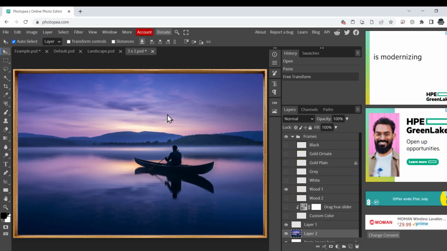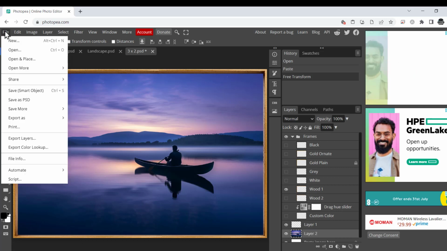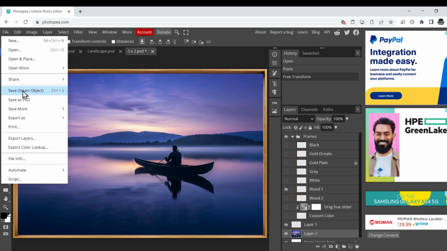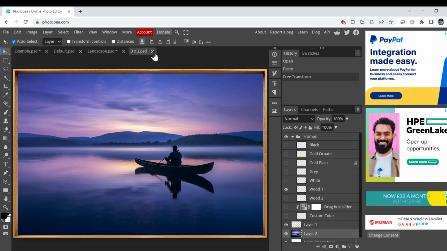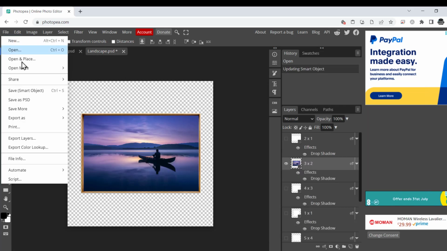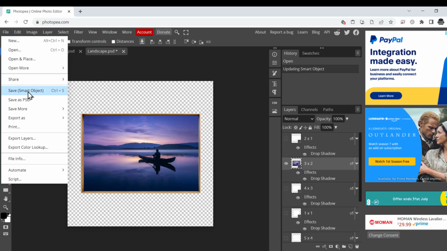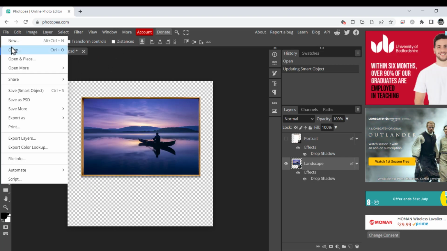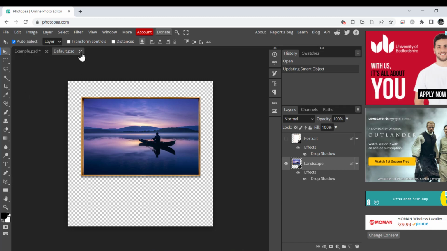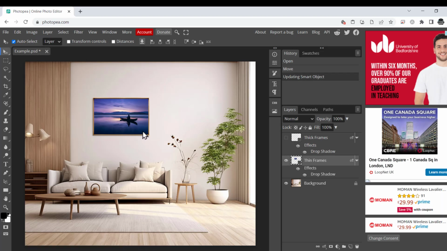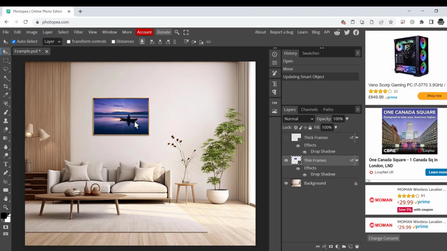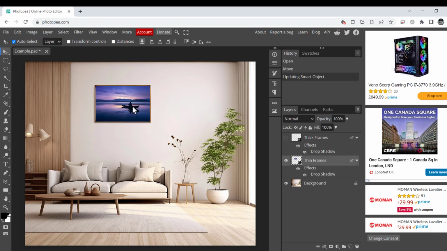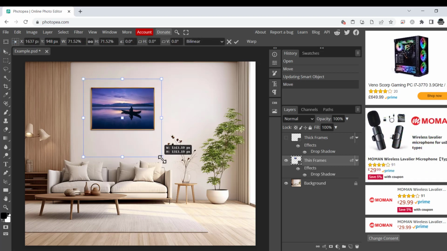So now we just retrace our steps. So we save our changes to the level 3 smart object, close that down, save our changes to level 2, save smart object, close that one down, save our changes to level 1, and then when we close level 1, we're back on the main file. We now have our artwork inside the frame, and we're still able to move it around and perform any transformations.